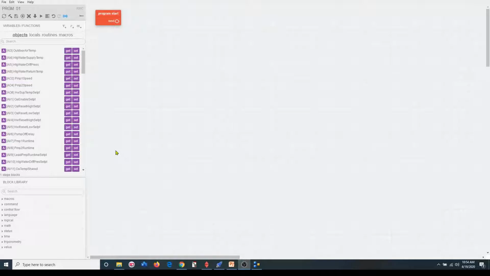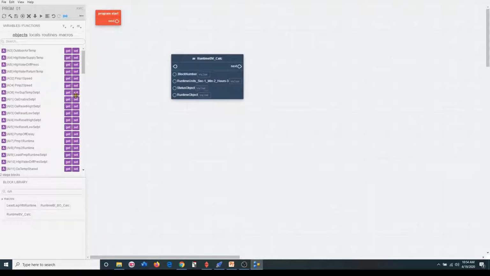Next runtime macro block is for binary value objects. Binary value objects do not have runtime properties associated with them, so we're going to have to calculate runtime. We go to my block library, and I've got a block called runtime BV calcs. Drag that to the palette.